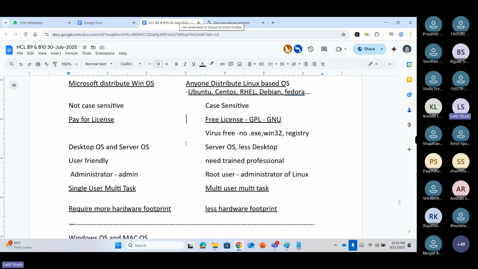We have a built-in administrator, a built-in user that acts as an admin. So there is an admin word we use to control your system, administrator. In Linux, the root user is directly available as the administrator of your Linux. Or you can make a normal user a sudo user also.